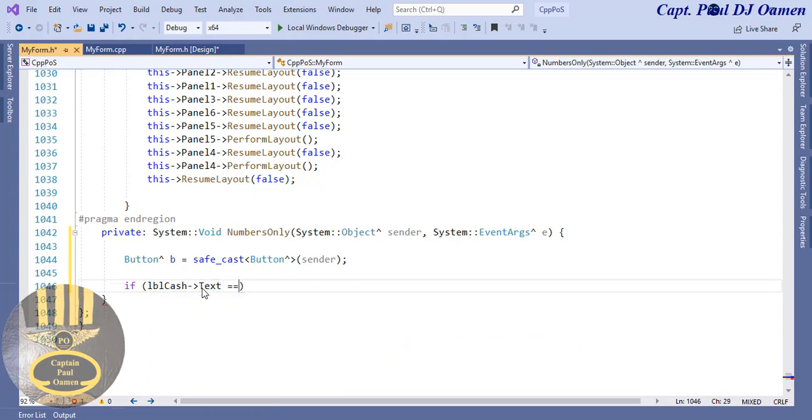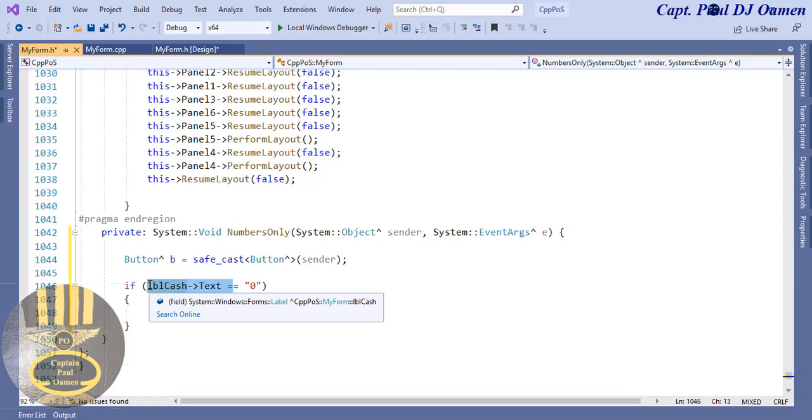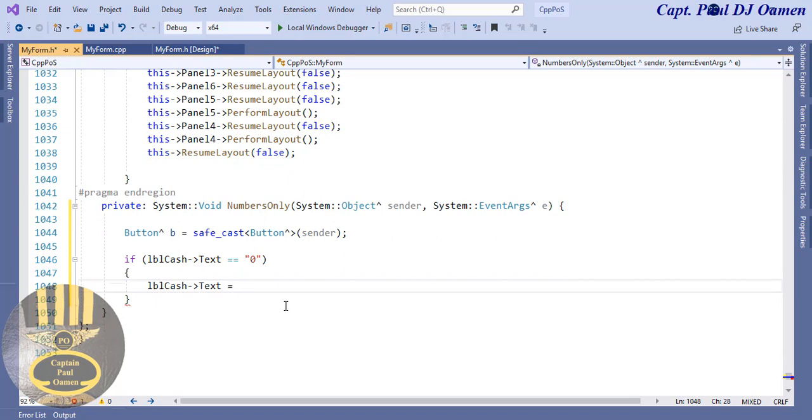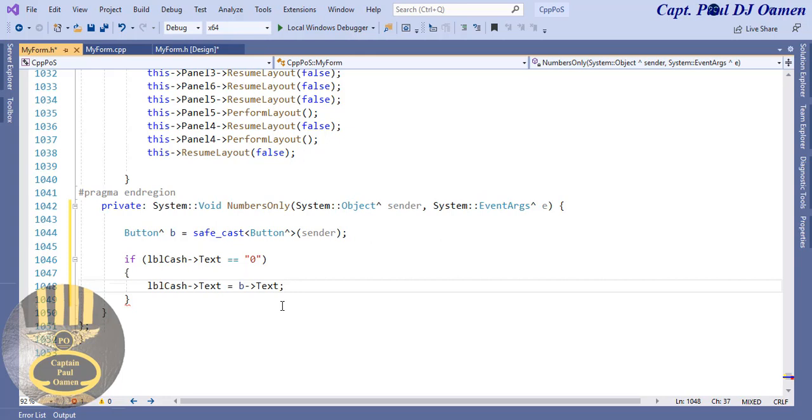If it equals 0, because I did enter 0 inside the text box, then let's open up curly braces, and I want LBL0 to be equal to B, whatever we have inside B. So grab this and paste it right here. Okay, now that is going to be B dash text. Enter semicolon. Okay, the first part is taken care of.